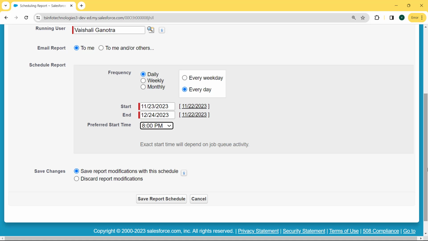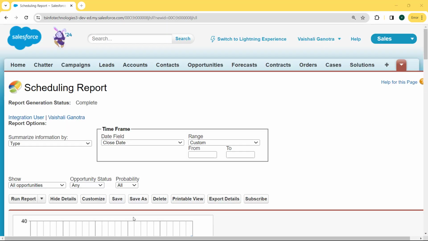Two options are present under the save changes. First one is save report modification with this schedule, and the second one is discard report modification. We can also discard the report modification, but here we want to select save report modification with this schedule, and then click on the save report schedule button. Now we can see we scheduled our report successfully and the report is shown here.